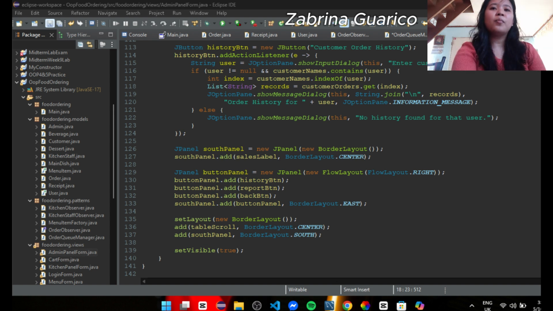Next will be the layout management. The layout of the panel is managed using BorderLayout. The table is added to the center, while the sales label and buttons are placed in the south panel.